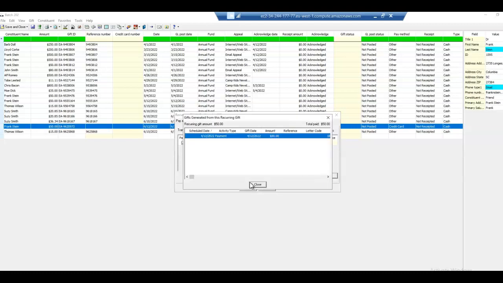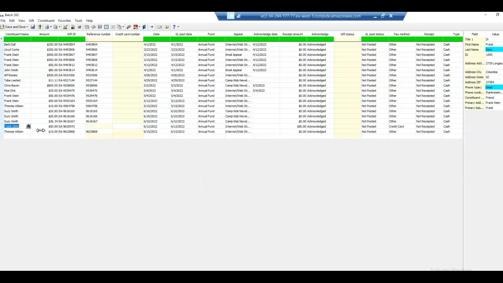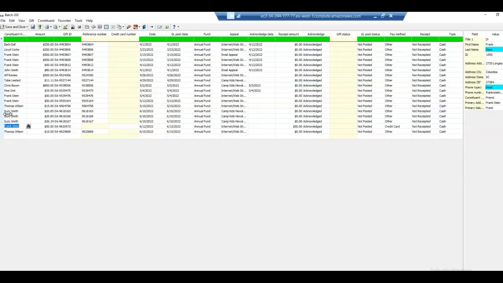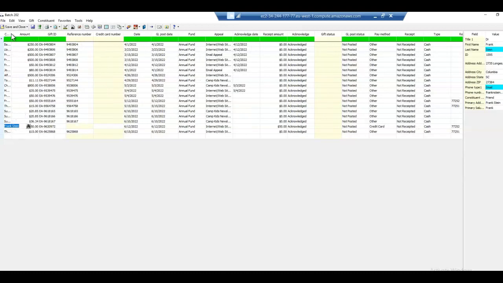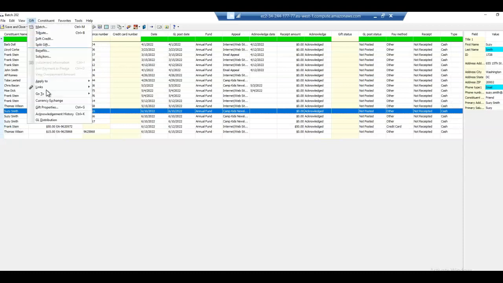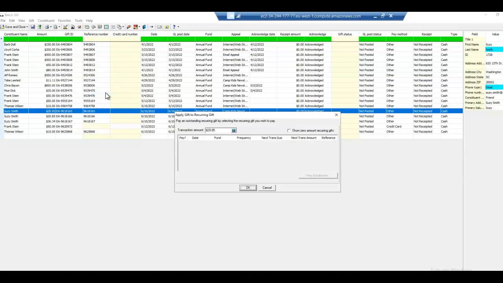We can look at his installments. We can see what's going on. If we go to a different row, so Susie Smith, oops, I minimized it a bit there on me. There we go. If we click on Susie Smith and we go up to gifts and we go to apply to and recurring gifts, there is no recurring gift linked. Susie did not have the attribute. Susie did not come through as a payment. She's coming through as a cash gift.